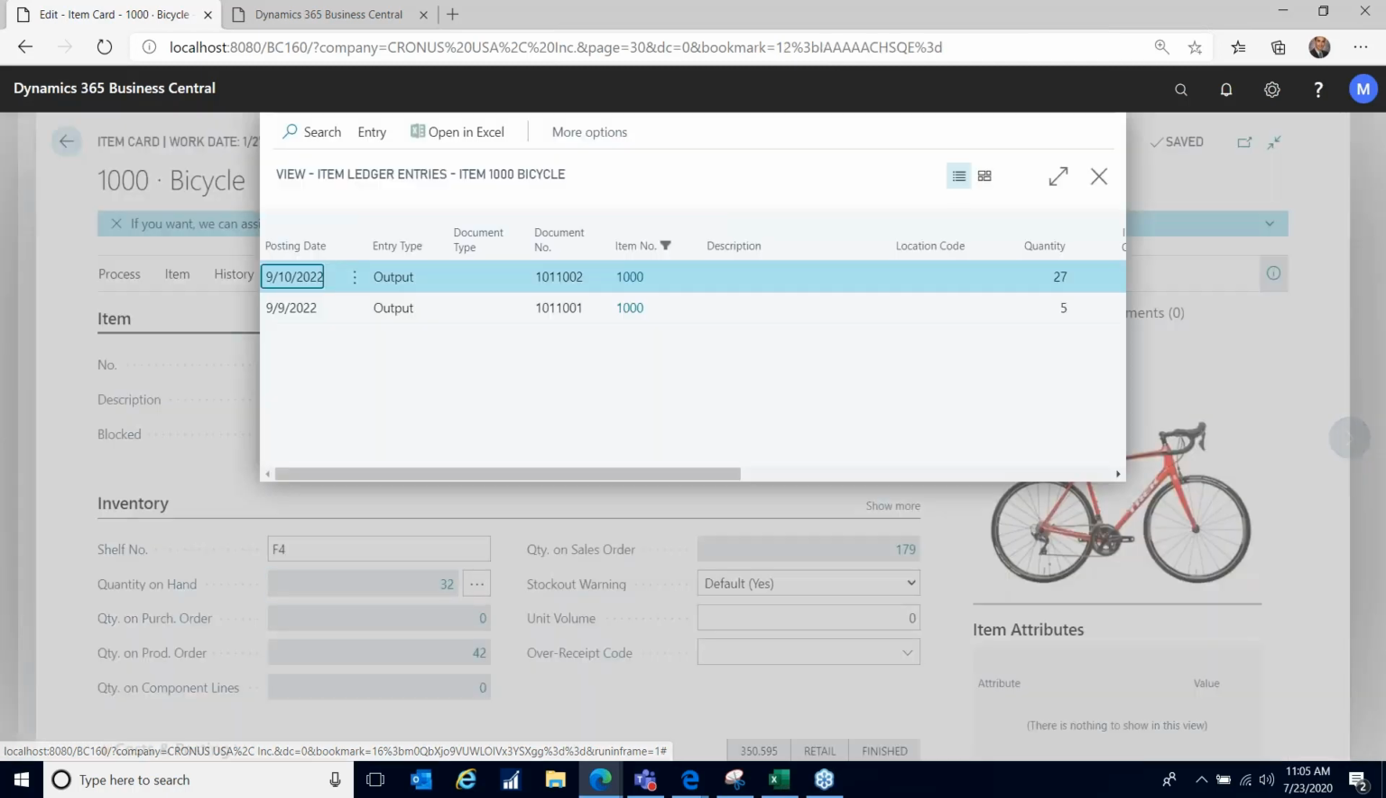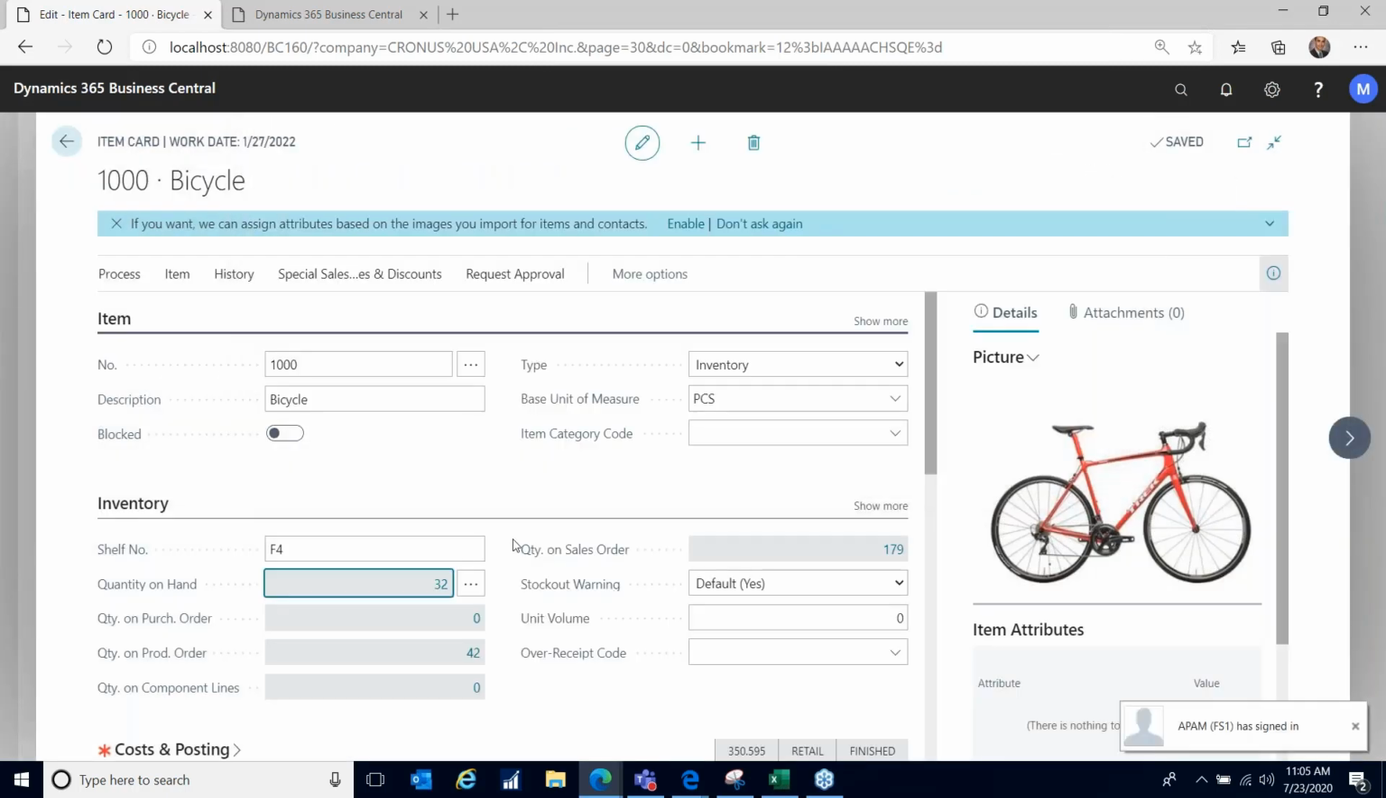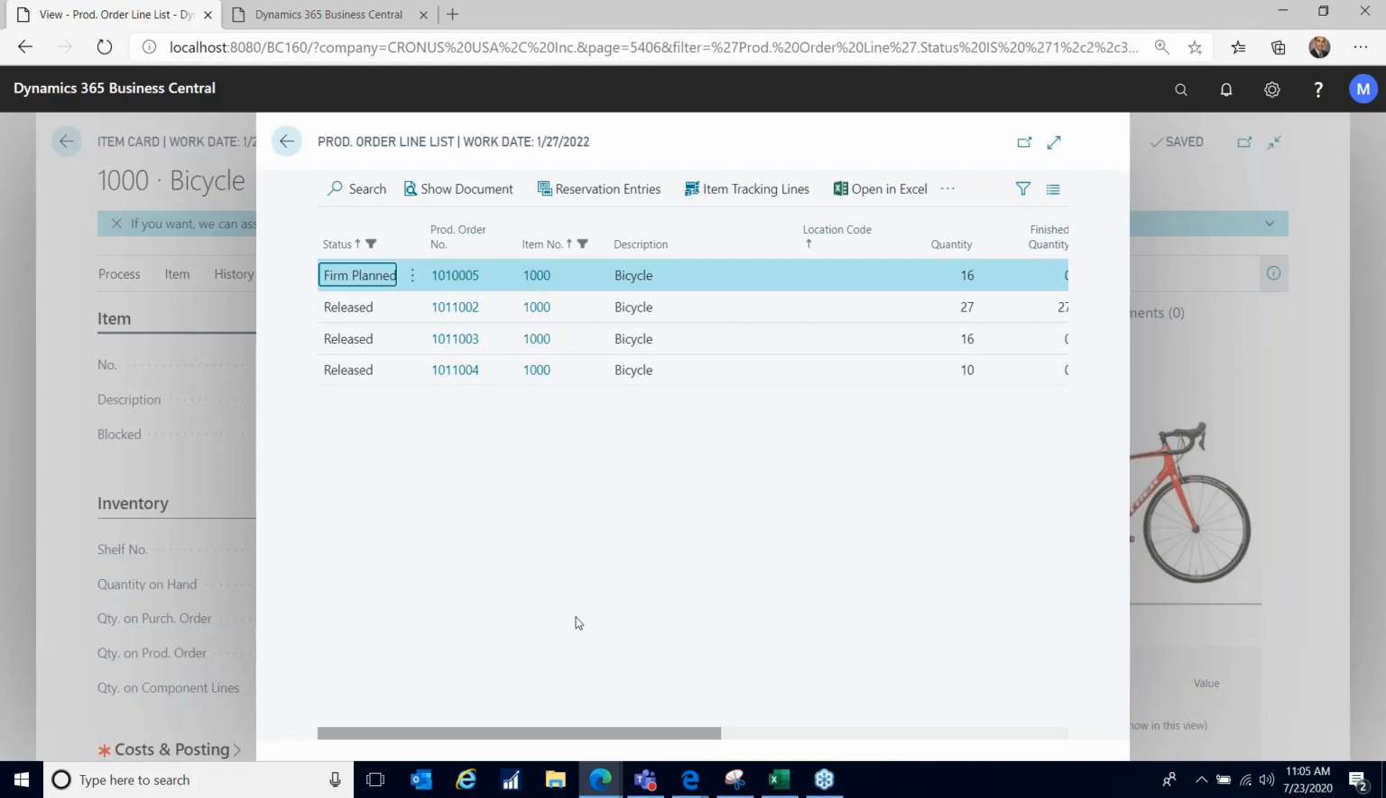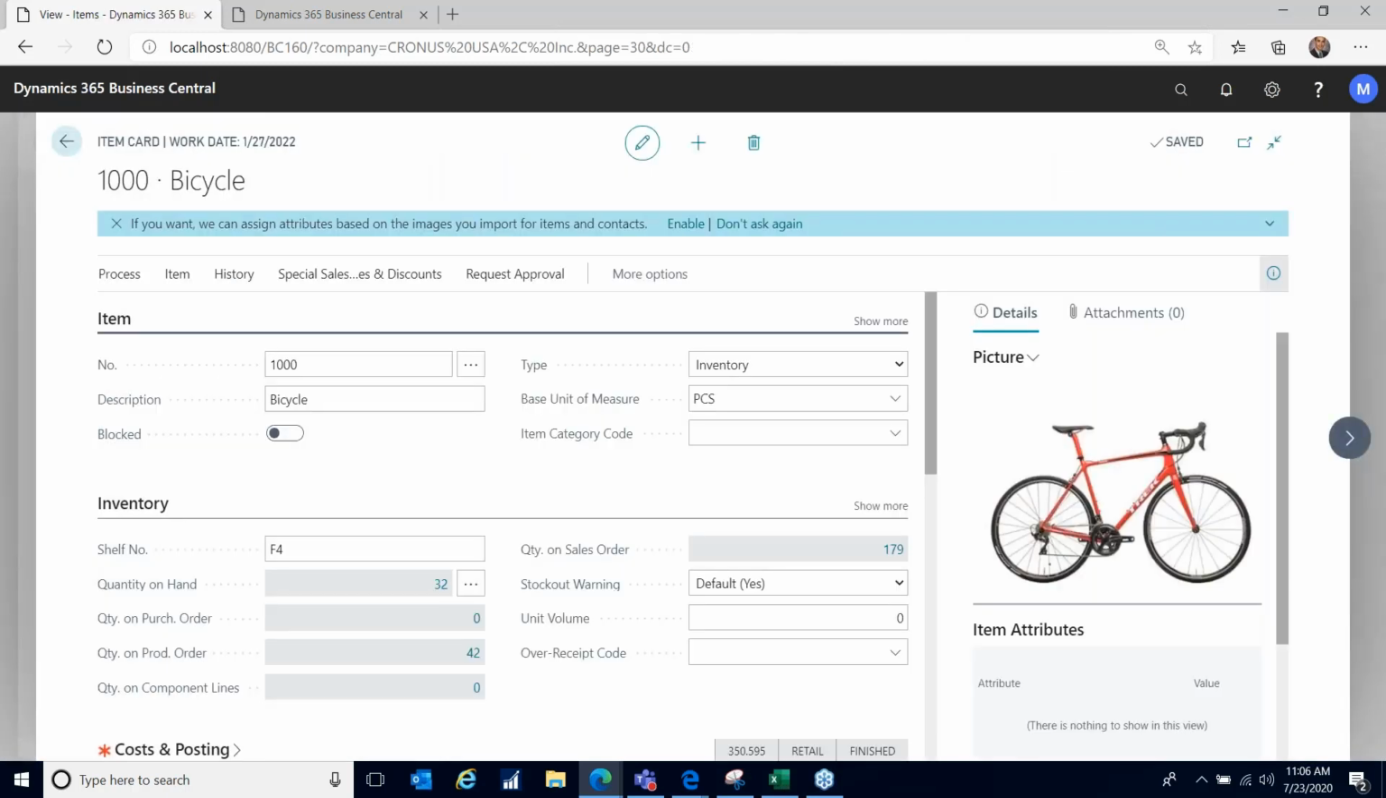If I wanted to go out there and take a look at how I got to that, it would let me know that we've done some production out there. We produced 27 on one production order, and then we produced 5 more. That's giving me my total of 32 that I have on hand. Okay, quantity on production orders. So I have an additional 42 sitting out there on production orders that we have not actually produced yet. And so this is showing me all the different production orders we already have set up to work with this.